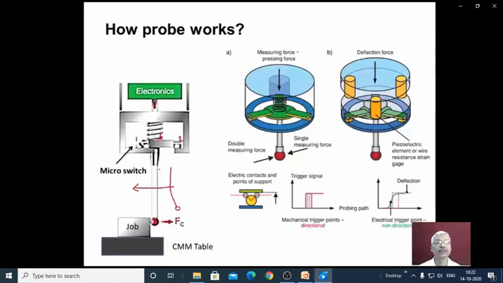Now when the stylus deflects, the micro switch gets opened, and then a signal is sent to the CMM software. So this is a mechanical probe wherein the micro switches are used, and then we have another type wherein a piezoelectric element is used, or wire strain gauges are used to sense the contact of the stylus tip with the job.